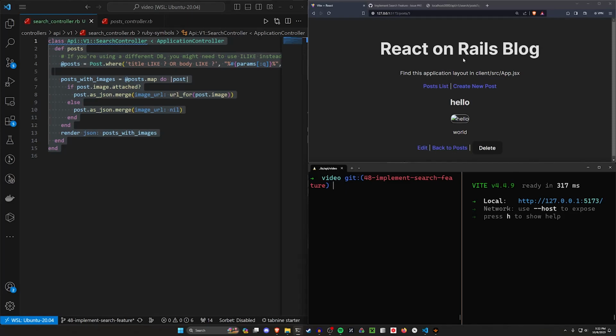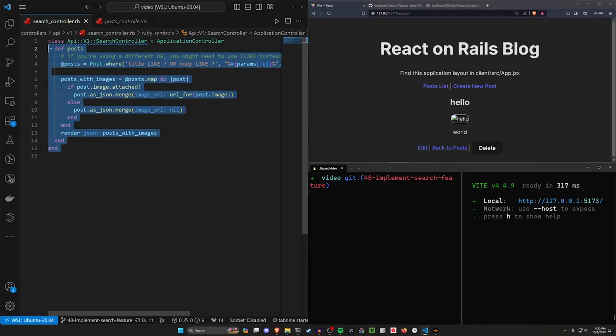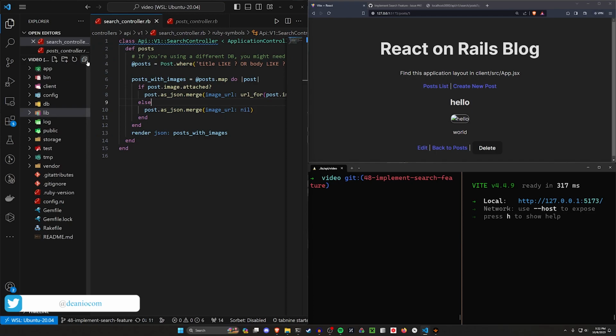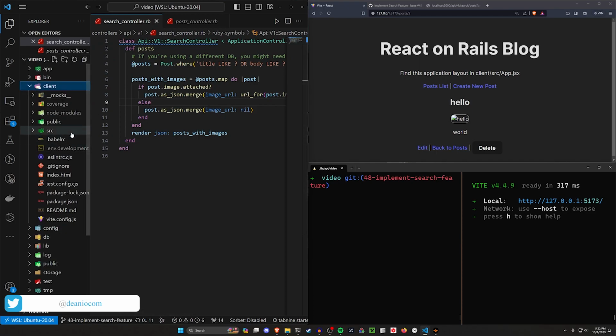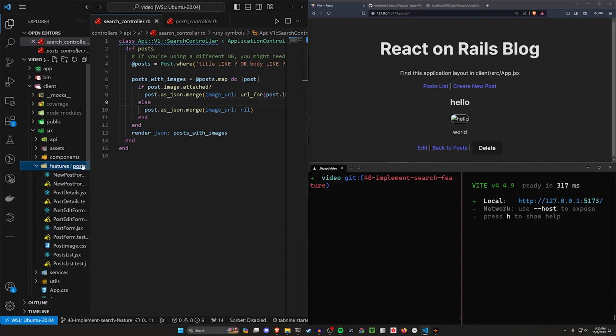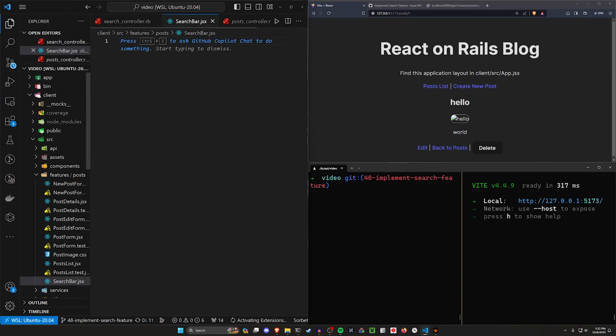Alrighty, welcome back. Today we're going to continue. We have our search action. We're now going to try to implement this search bar. So let's come over to our side panel. We can come into our client, our SRC, and we can sort of figure out where we want to do this. I think we're probably fine to put this inside of features and posts. So inside of features and posts, we'll right click new file, and I'll call this searchbar.jsx. And then we'll start in the search bar and we'll build our way out.